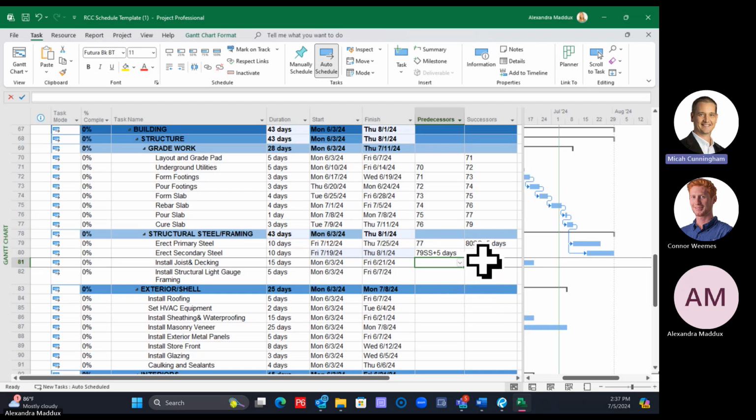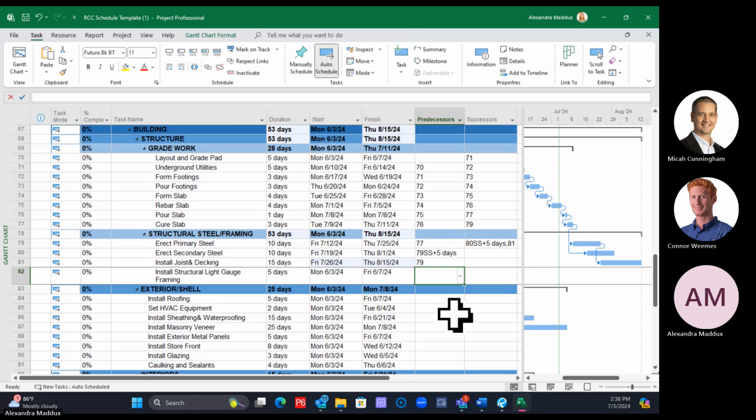Okay, so then let's have the joist and decking follow the primary steel also. So then we'll just have joist and decking follow row 79. So I'm going to type into that cell 79. And now your joist and deck is following the completion of primary steel.